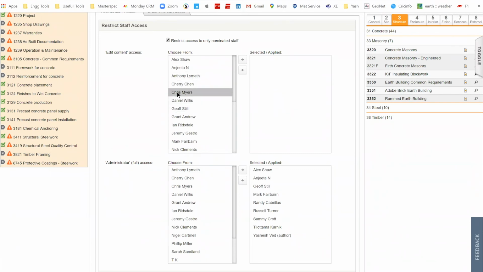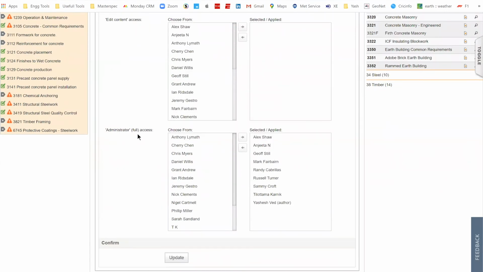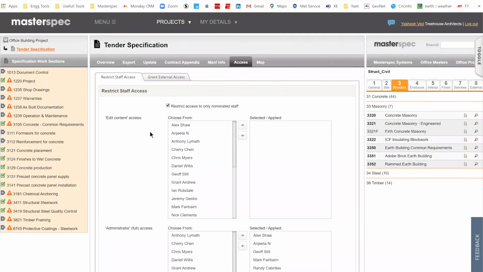So you can pick which staff gets to edit content, and that way it will give them access, and then you can also give them administrator rights. So when you give them admin rights, they can change the details of the project. They can make changes to the work sections, and they can do all those things. So that's how you can change access for the project.